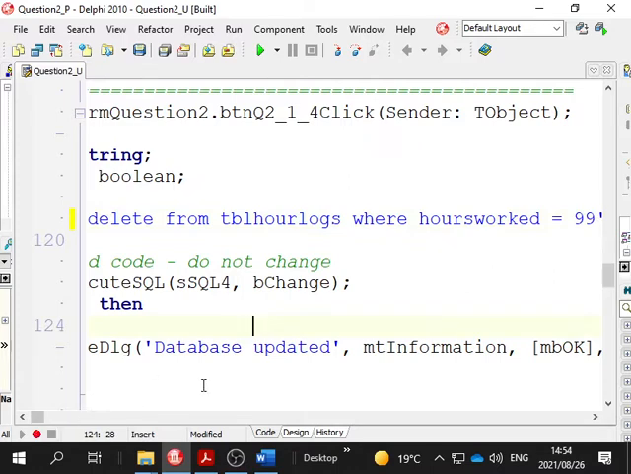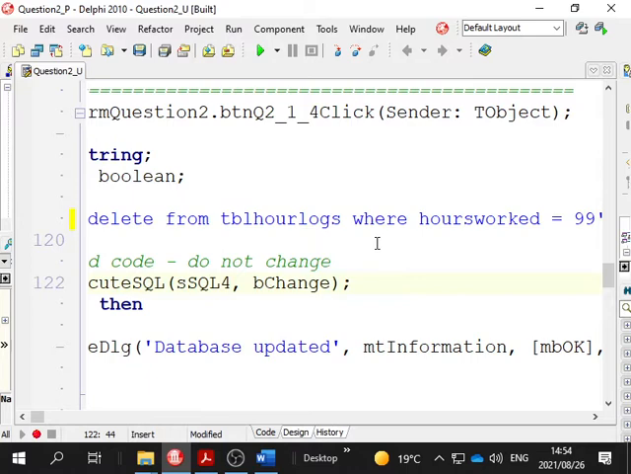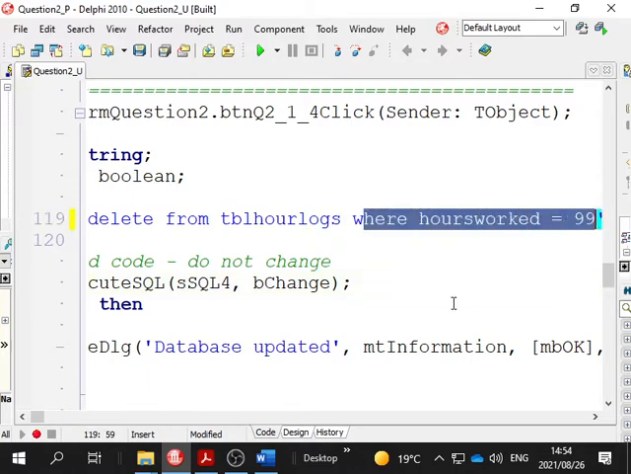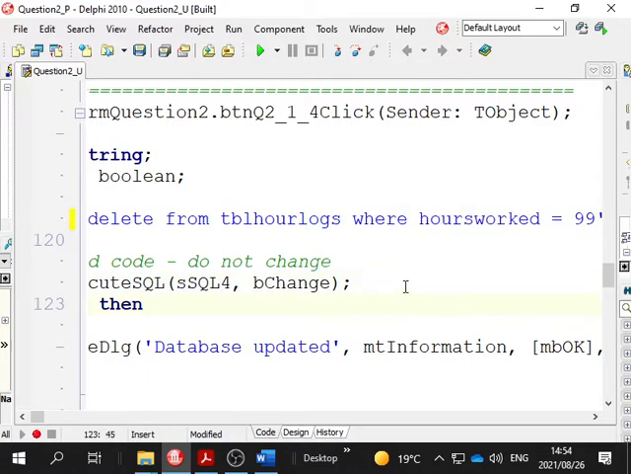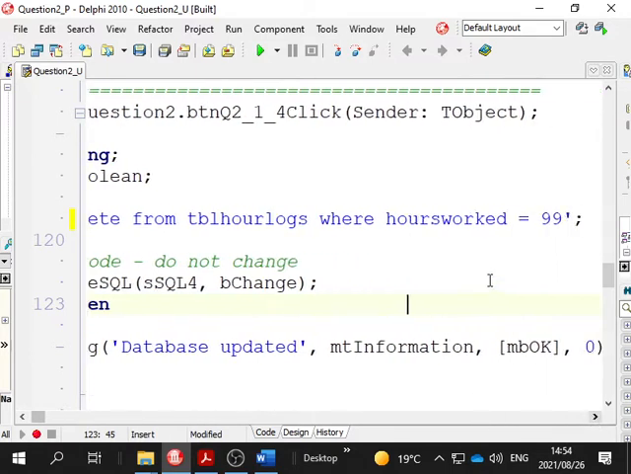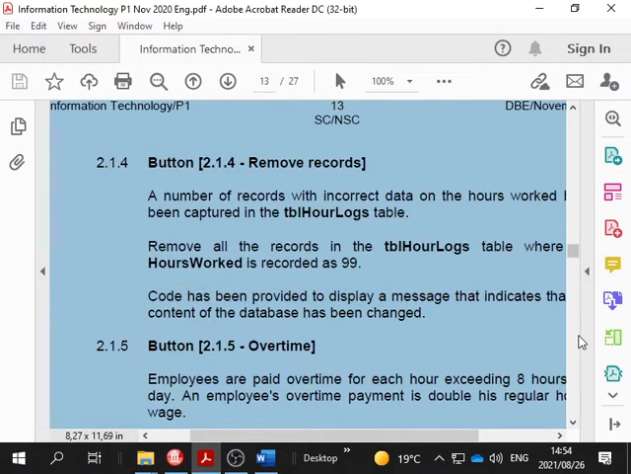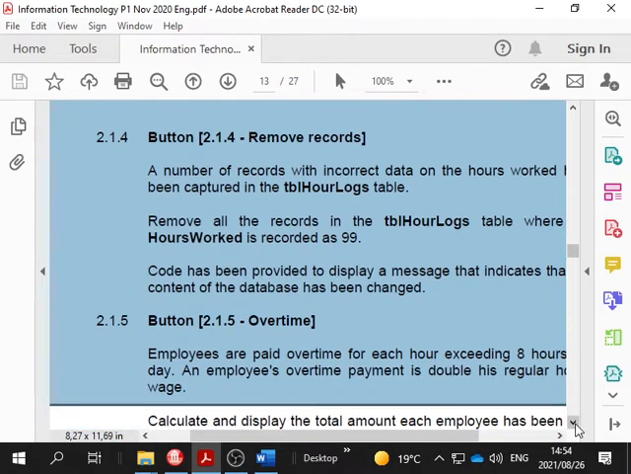2 marks. So 1 mark for delete from TBL hour logs, where hours worked equals 99. That's the second mark allocated. And that's what you can expect in grade 12, that you're going to have little marks allocated for something that you think maybe is difficult, but it's actually easy on grade 12 level. Okay, now we're going to move down to 2.1.5, overtime.